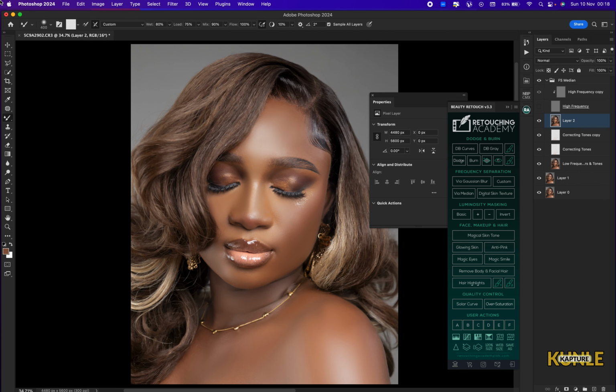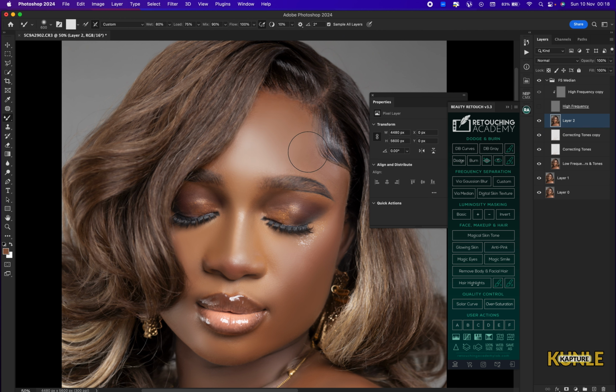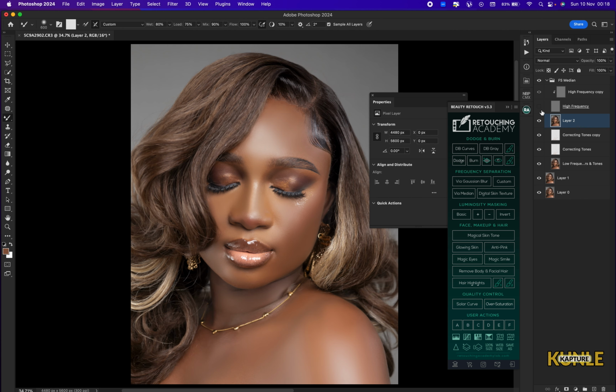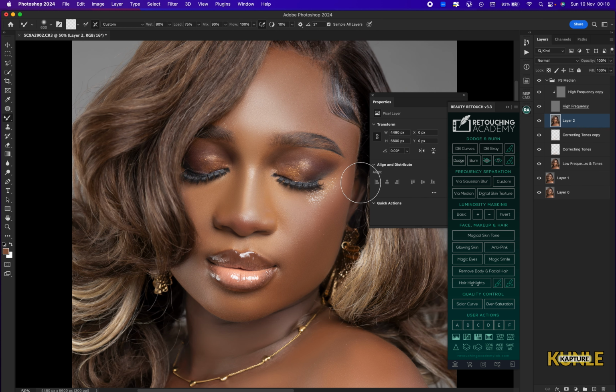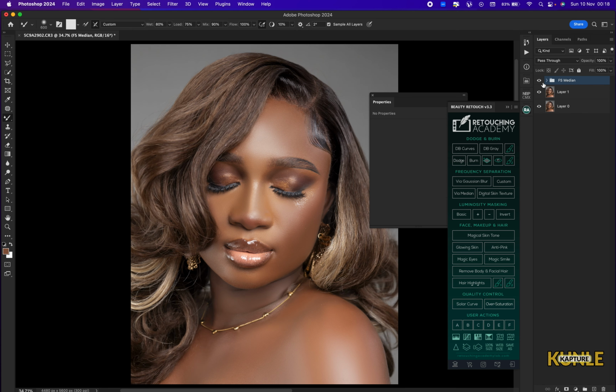Okay, now I'm done with the mixing. All right, so I'm going to turn on the high frequency. As you guys can see, the skin is now really smooth. It's very smooth. Now let us see the before, and this is the after.